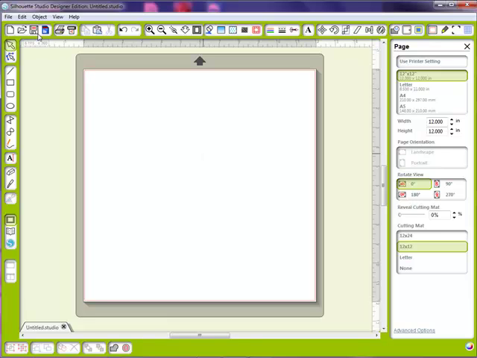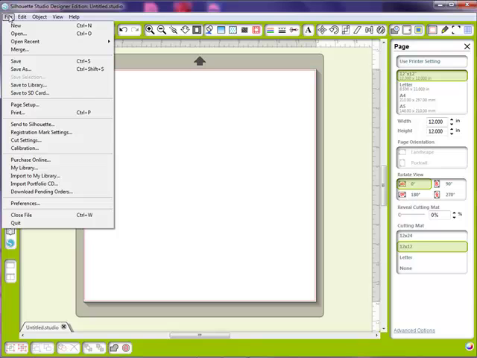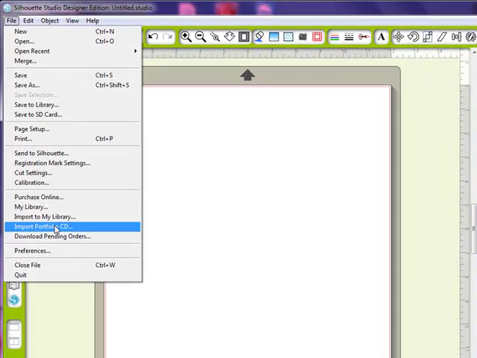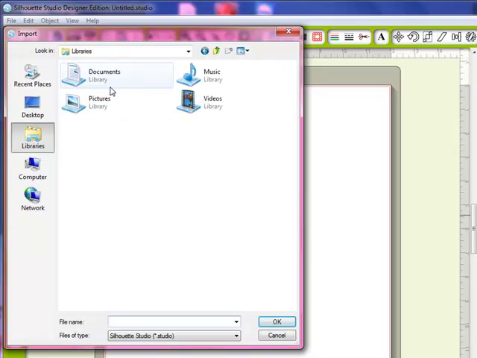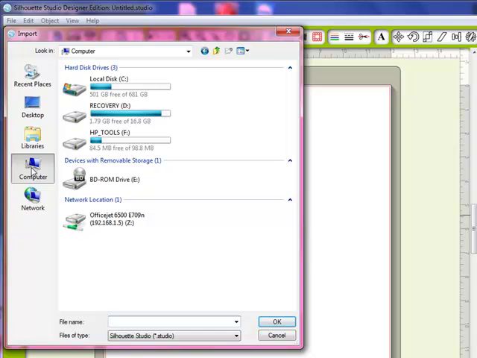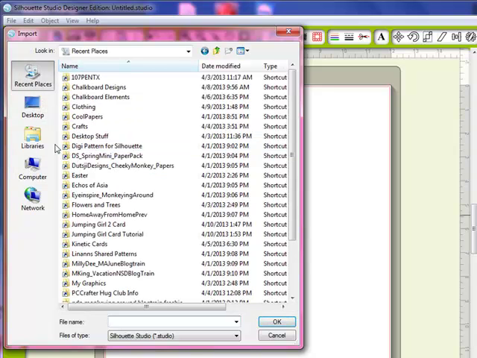But I'm going to go to File and Import to my library, and say right now on my desktop there's a file, but I'm going to go to my libraries, and I'm going to go to my computer. Well, where can I find my... Okay, we're just going to cancel out of this because I'm going to do it my way.